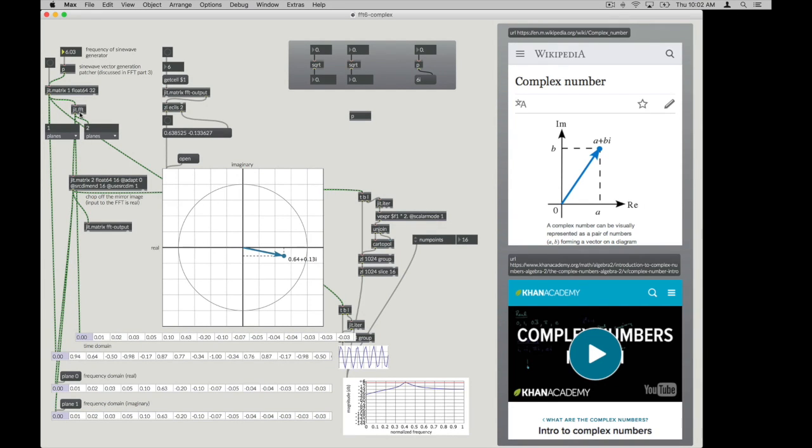In this case, we're using JIT FFT, but it's a similar situation with FFT~ or the PFFT~ objects. We have a real input, which is to say we have real numbers coming in, and what's coming out is a complex number. That means we have a complex number coming out for each bin. But what is a complex number?